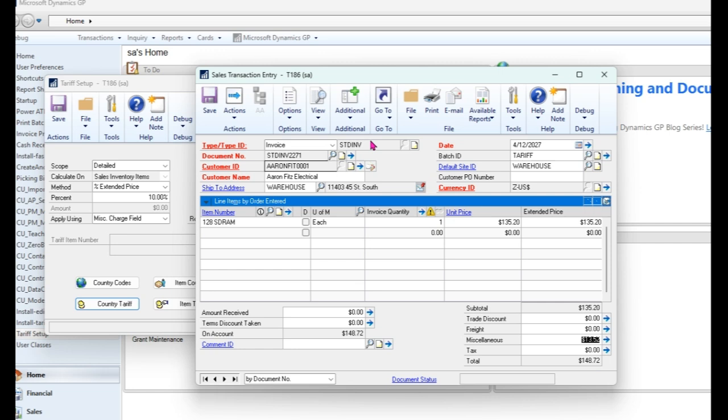The recalculation process also happens automatically during the document transfer. So if you have a batch of sales orders and you transfer those orders to invoice, during that transfer process, the tariff will be recalculated on all of the invoices automatically.